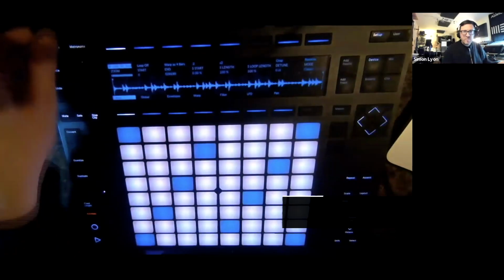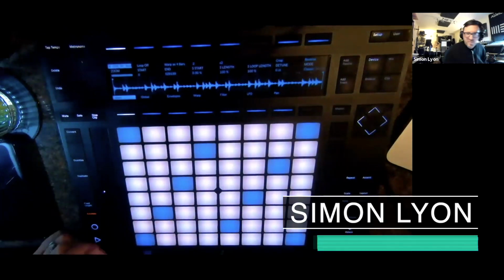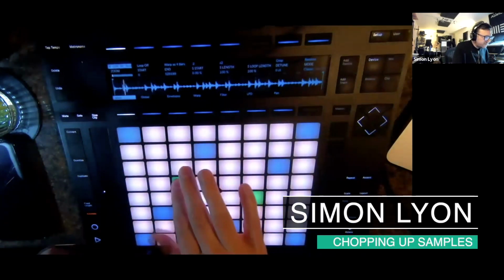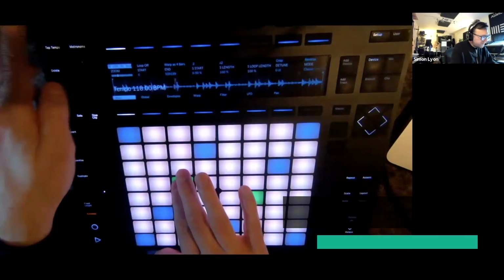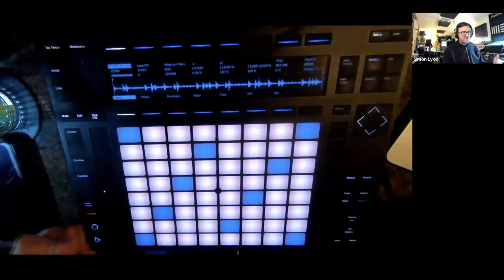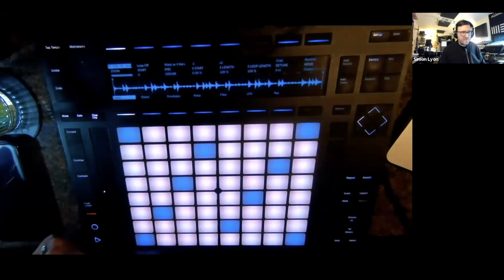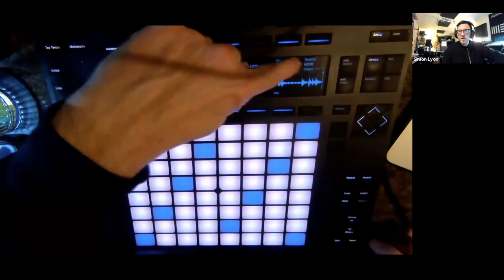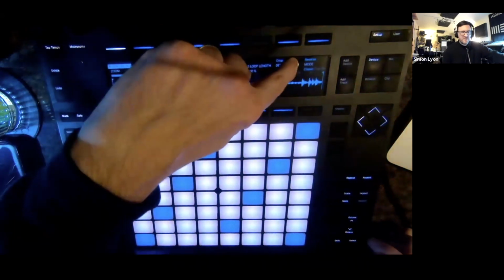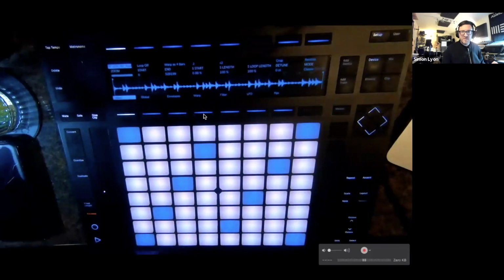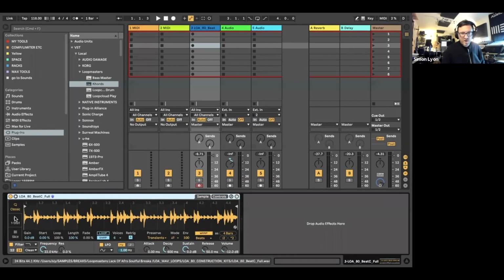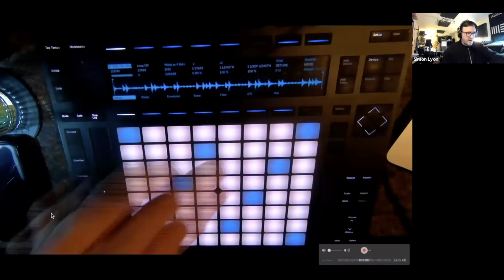So this sample originally was 80 BPM. Now I'm playing it at 118. So in this current mode, if you look here, you've got mode classic. This is the same as here, where I've got classic, one shot, and slice. I'm going to move this to slice. I'll do it on Push so you can see it.